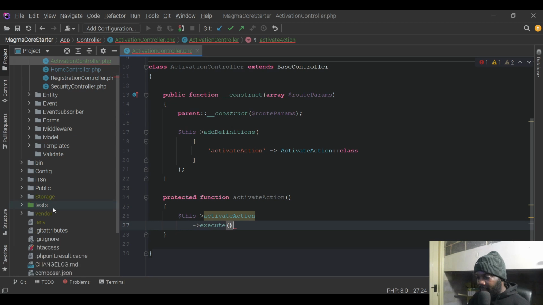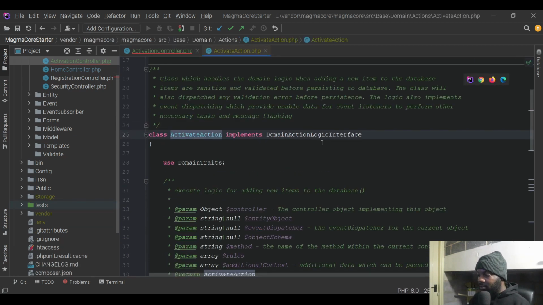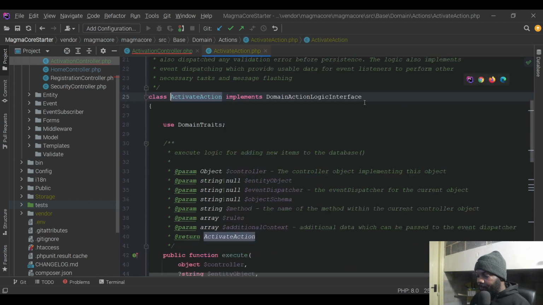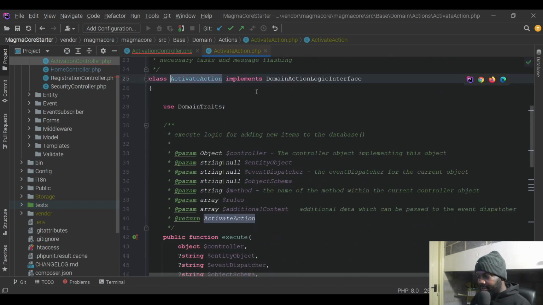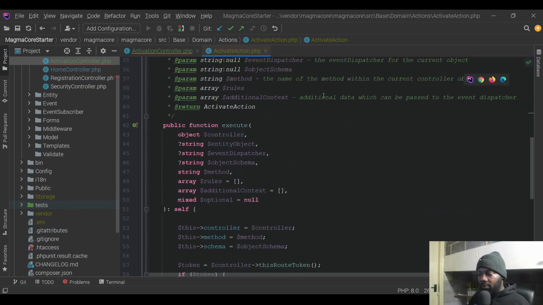So if I bring up that file, it's going to be in, let's just try and do it like that. So what I've just done is I've hovered over the controller and the actual text becomes a link, and I clicked it and it just opens up that file for me. So activate action is implementing the domain action logic interface, which contains a lot of methods like the render, end, and with method, which also forms part of that chain.